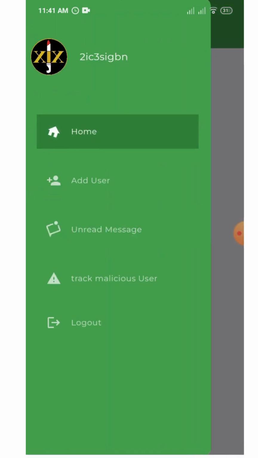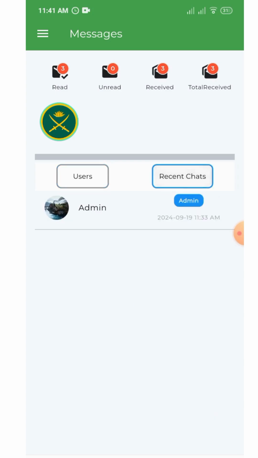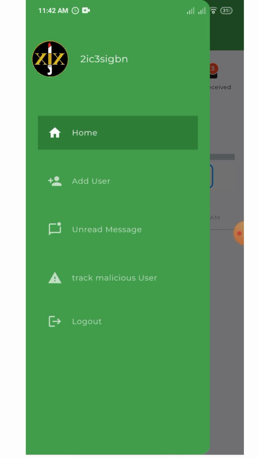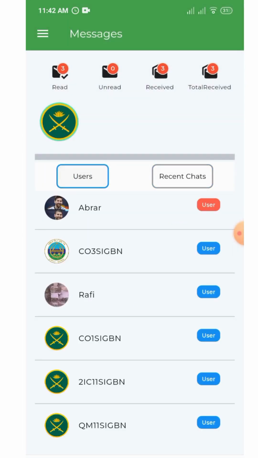If you go to the home page, we can see that we have read 3 messages and no longer have any unread messages, and we have received 3 messages and total received messages are 3 at the top. So this way our number of messages and our recent messages are being tracked here. So that was all of our message features.